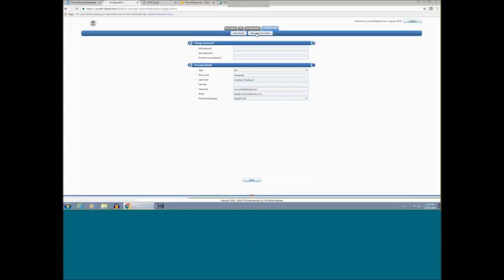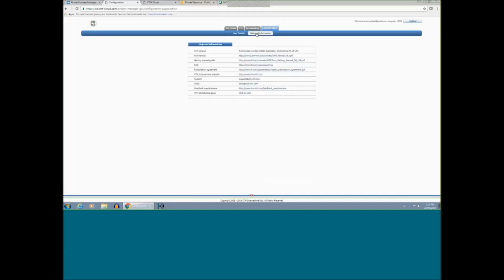There is also a very useful help and information page where you can see there's quite a lot of information. You can find the full user manual for XTM.